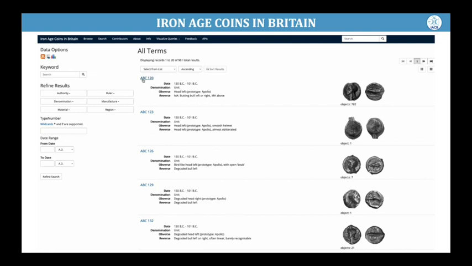On the Browse page, you can see a list of basic information, including the date, denomination, a short description of the imagery on the obverse and reverse sides, and a specimen example. The Refine Search function allows you to search the entire typology contents by authority, ruler, denomination, manufacturer, material, or region.